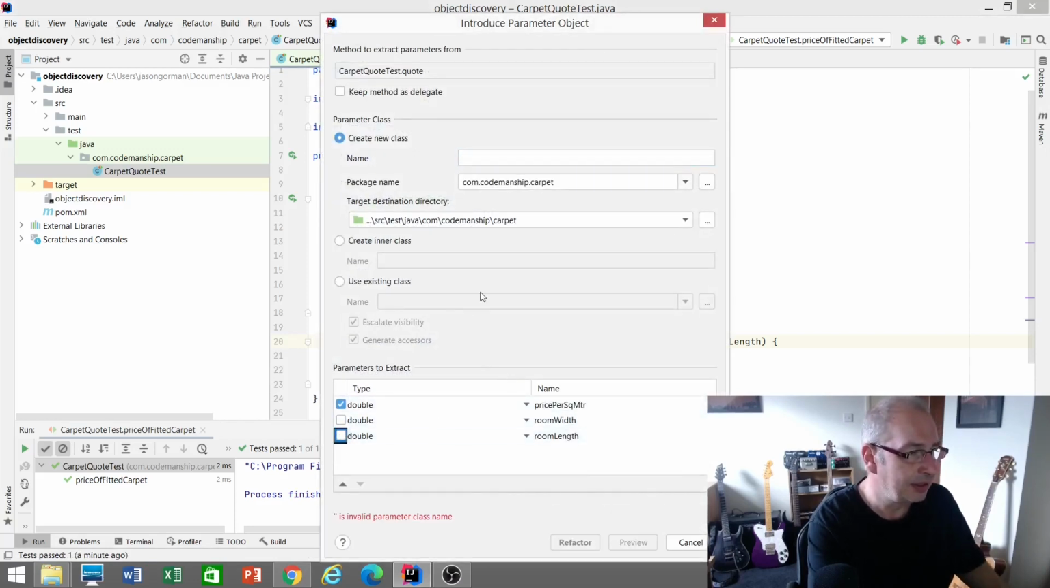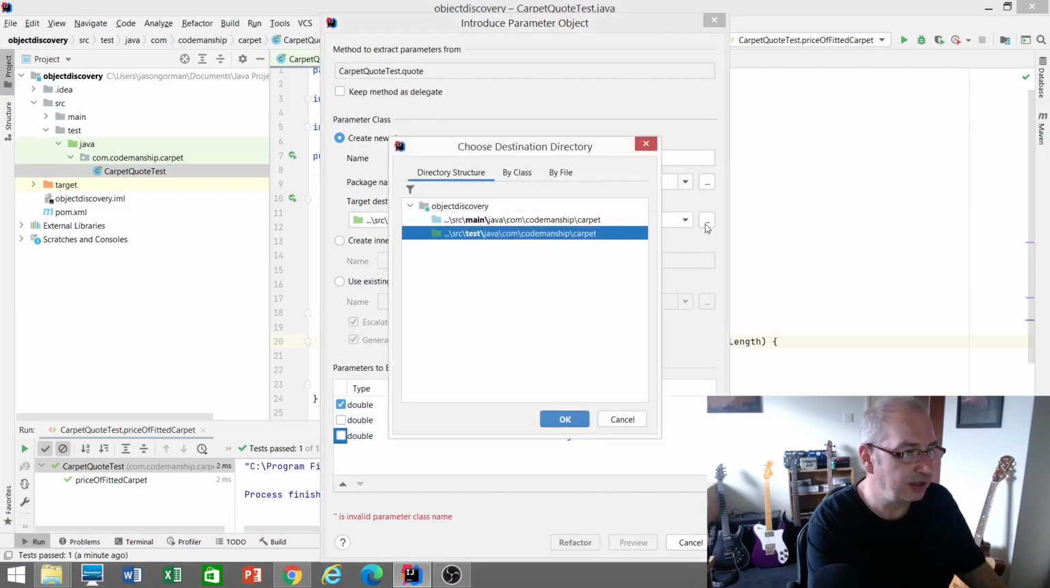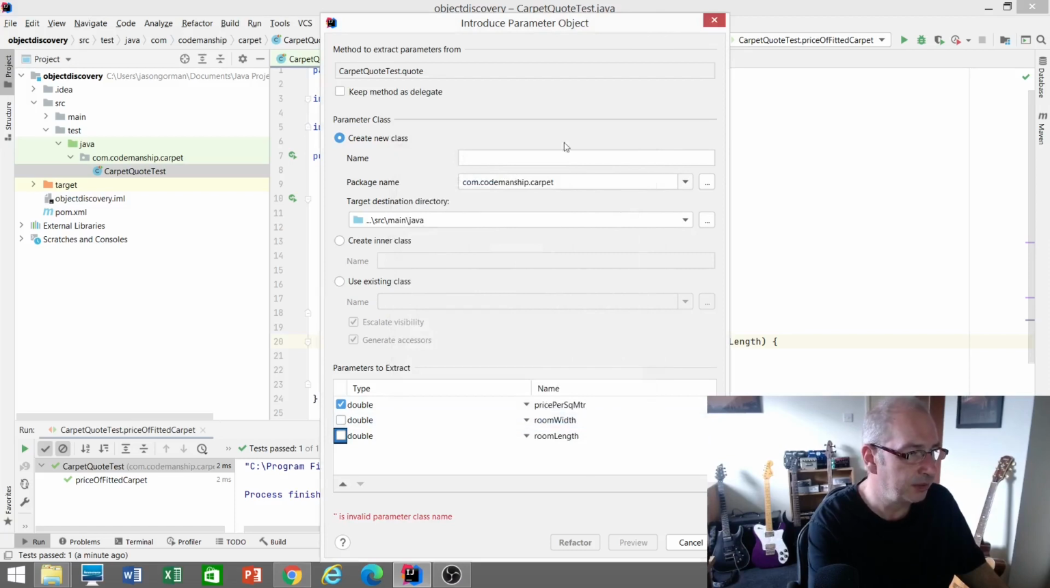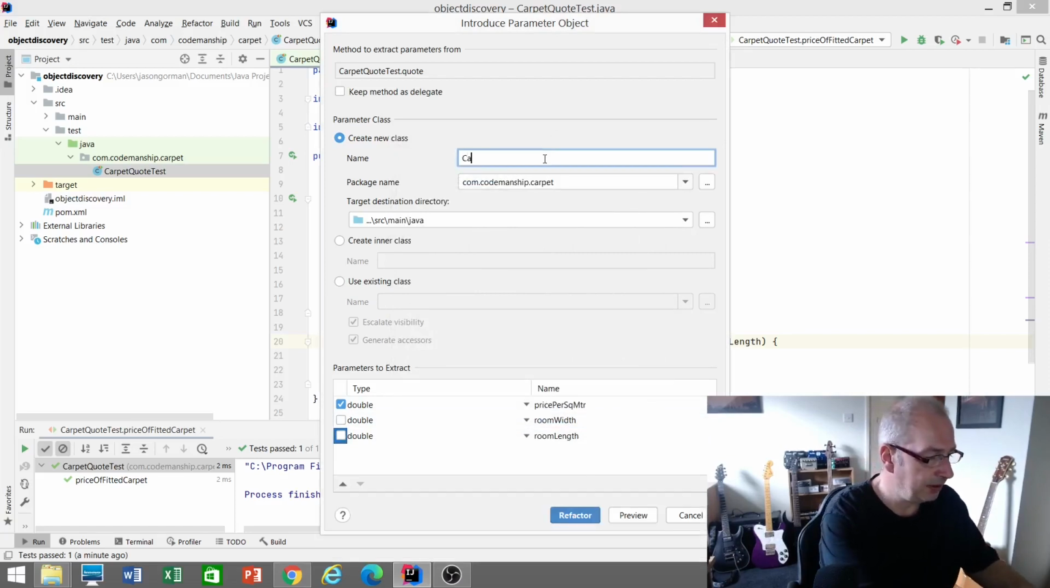There you go. Let's not put this in the test code. Let's move this to the source. There we go. And I'm going to call this carpet. So it's a carpet.quote. That sounds good to me.